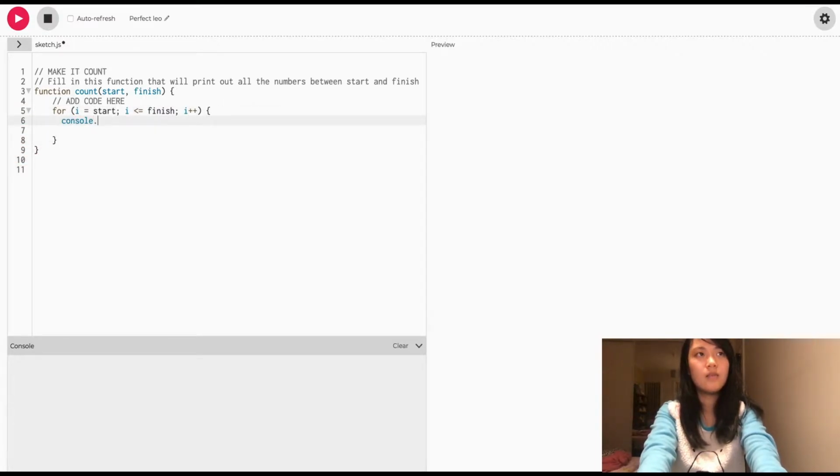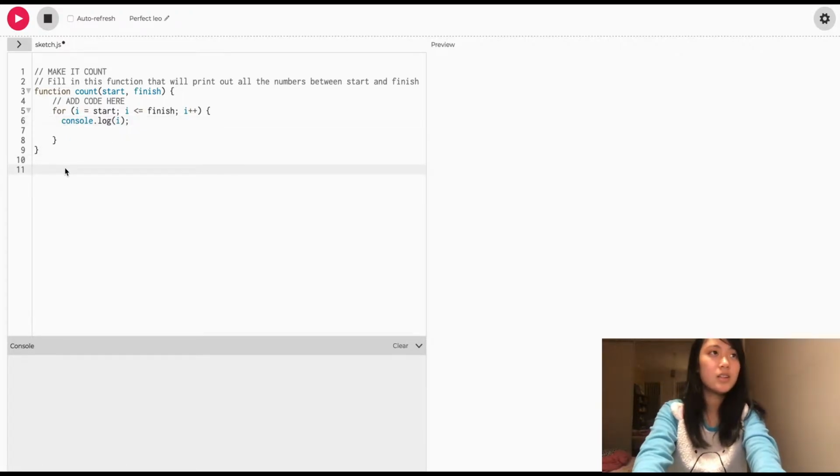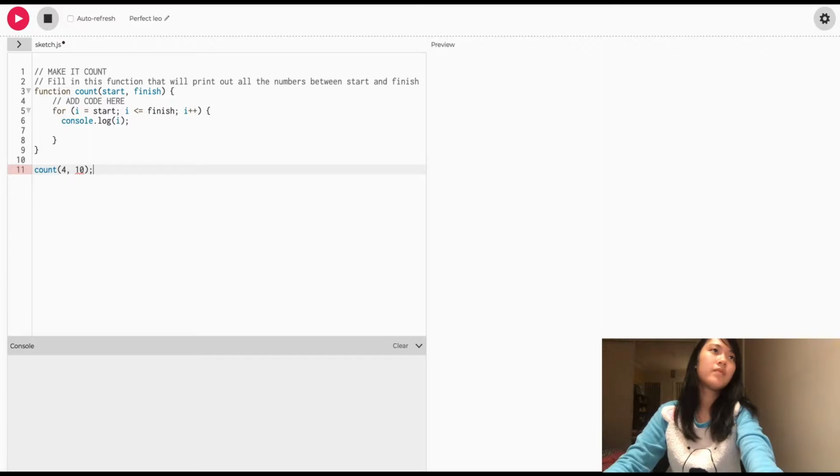Inside, we can print out what i is. Since we're looping through every single number between start and finish and printing out each stage, we're going to print out all the numbers between start and finish. We're going to check this by calling count, and let's say 4 to 10, hit play, and as you can see, count prints out 4, 5, 6, 7, 8, 9, and 10.